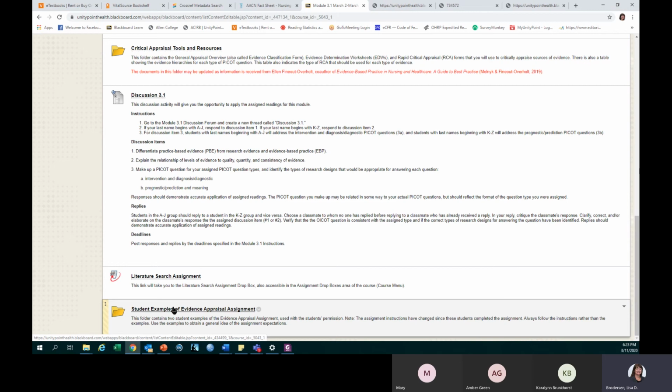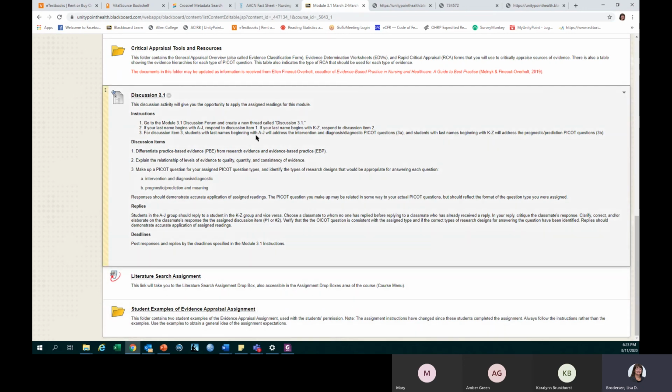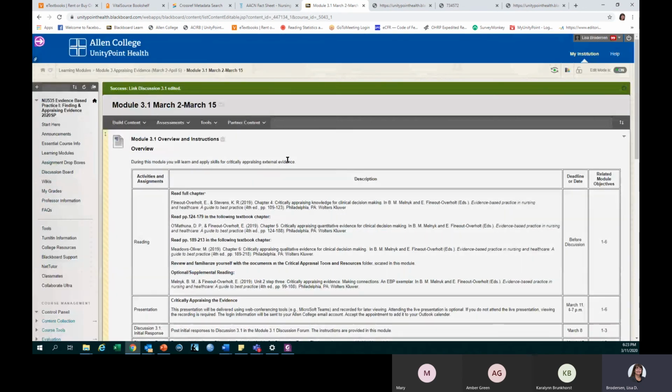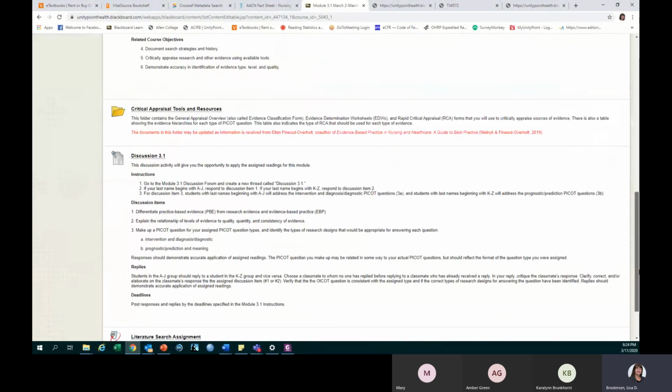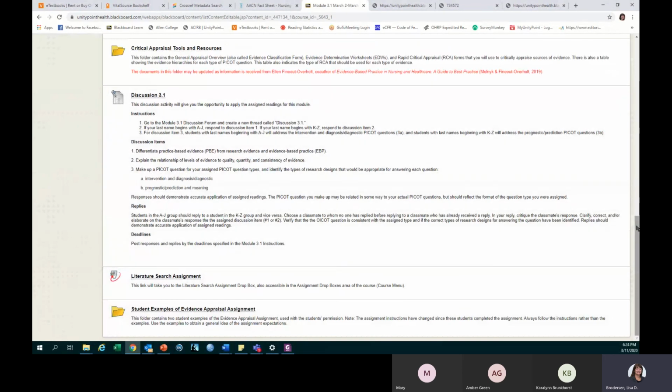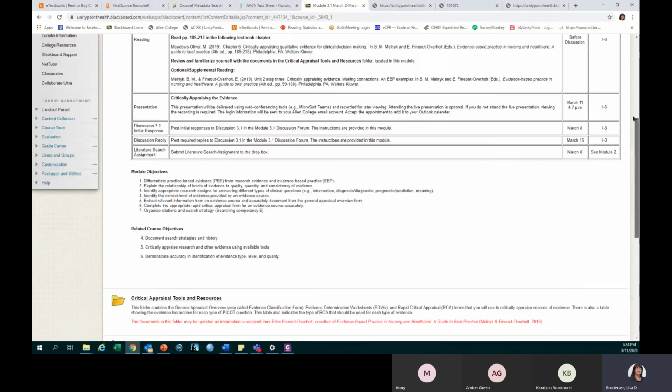And I will caution you that the instructions have changed somewhat this semester, and the forms have changed somewhat. So just use these as a general guideline for what the assignment's going to look like, but always follow the assignment instructions and use the forms that I've provided in this module to do the assignment. Don't try to make the student examples be your template, because things could go wrong that way.